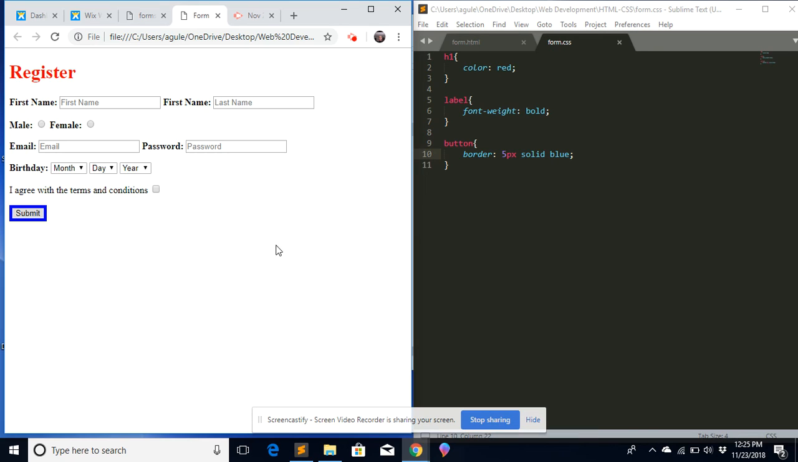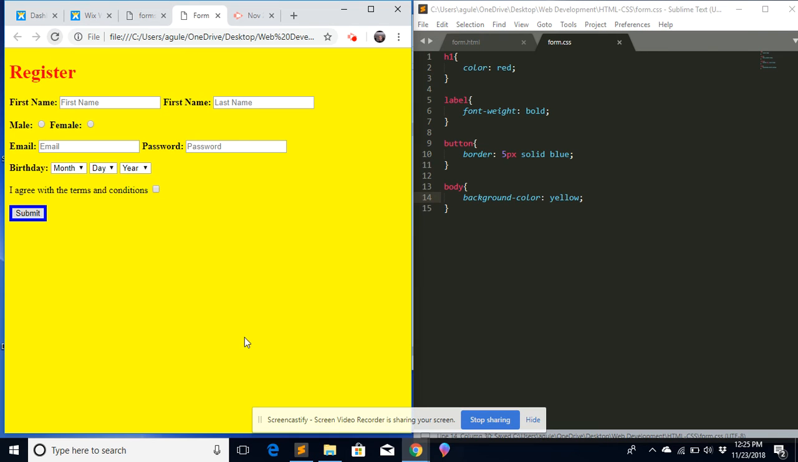The other thing we could do, we can change the background for the whole body. The body is white right now. For the whole file, we can make the body background yellow. I'm going to say background color yellow. It's really ugly, but it's going to look like this. So we make it yellow. The whole background became yellow.